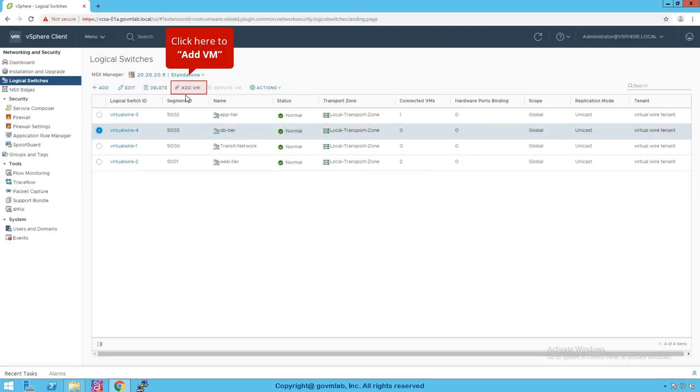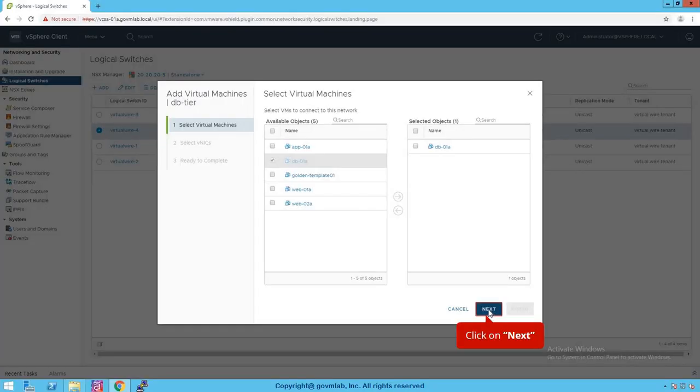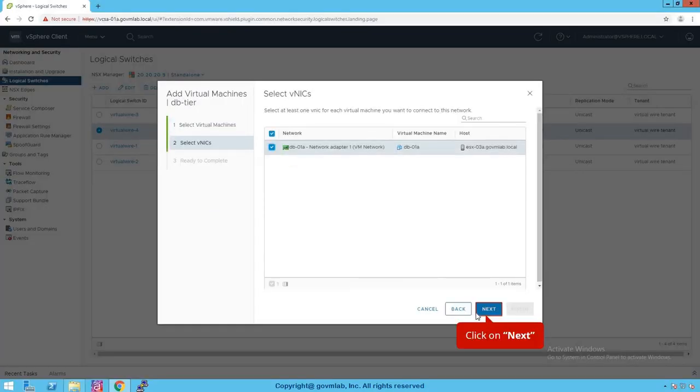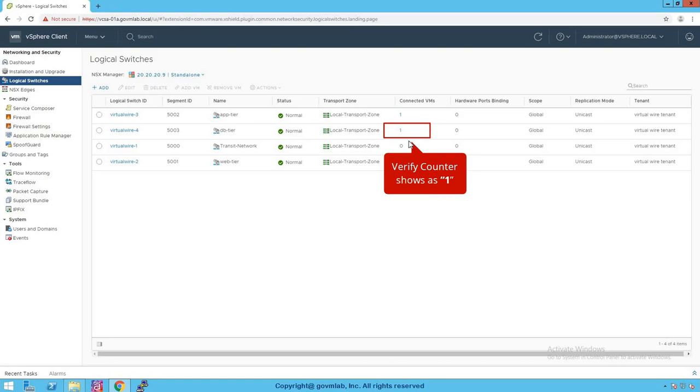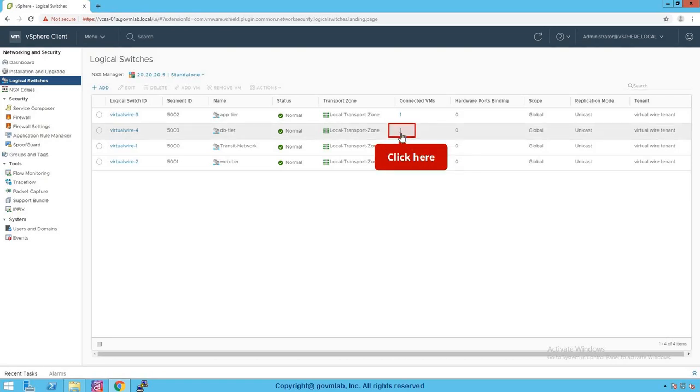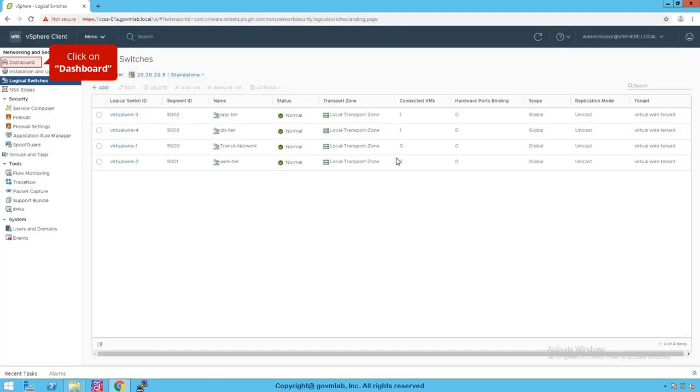Now let's do the same thing for our DB tier as well. This is our DB VM. Click here to add this VM. Click on next, select the adapter, click on next, and as you can see, our DB VM is also connected to the DB tier logical switch, and we can validate it here. The configurations are done successfully. So what we have done so far is connect our virtual machines to the respective logical switches.